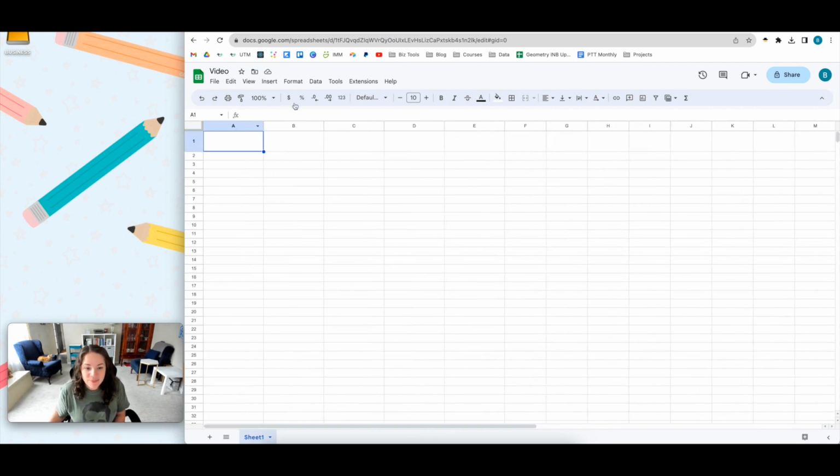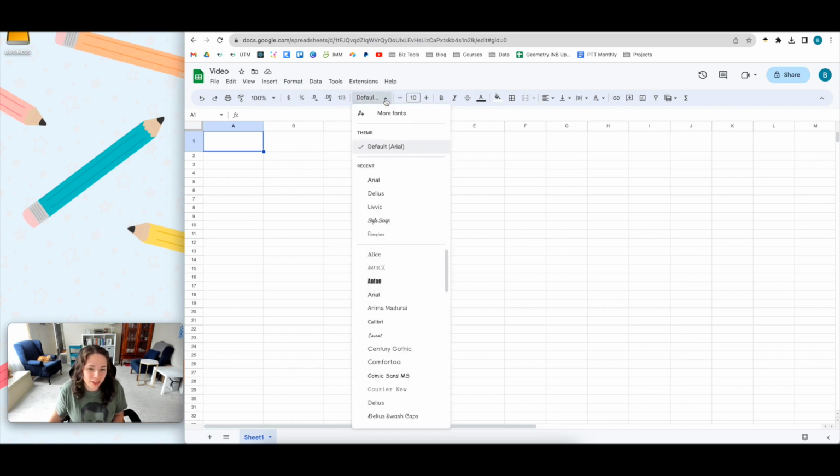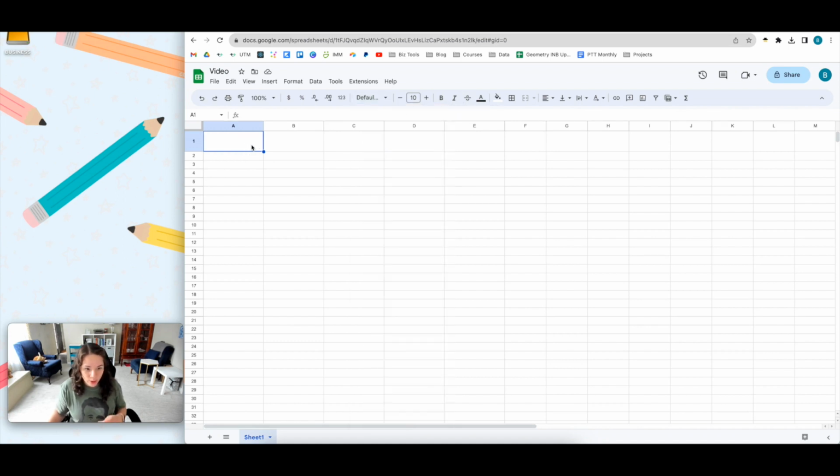So there is that. Another thing that's important to know about is just your basic stuff going on up here. You can change your font. You can change the size of the font. We can bold, we can italicize, you can strike through. If you wanted to underline some text, however, you would have to use your keyboard, like Command U or Control U on a PC. So you can underline.